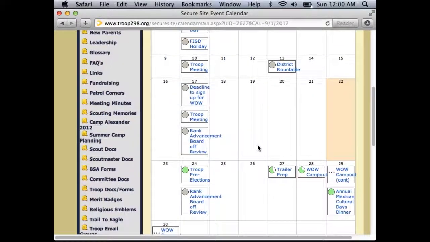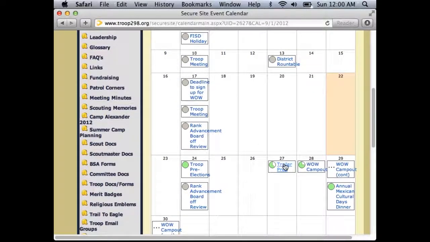But let's say we want to sign up for something like a trailer, like this campout. Now, obviously, it's Saturday the 22nd, which is a week before the campout. The deadline for signing up for campouts is 2 weeks before. So the troop meeting on the 17th would be the deadline for going to this campout. But for this example, since it's a Saturday in between, I'm going to go ahead and sign up for the campout here. Just remember that the deadline is actually 2 weeks earlier.